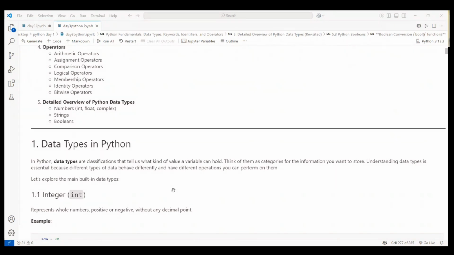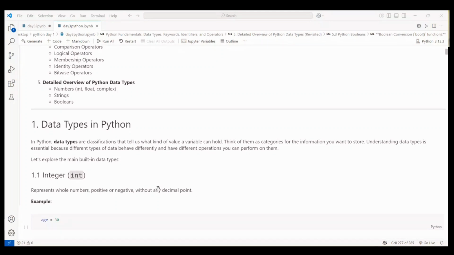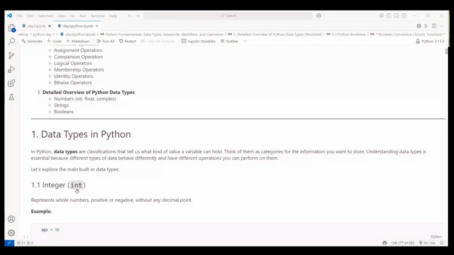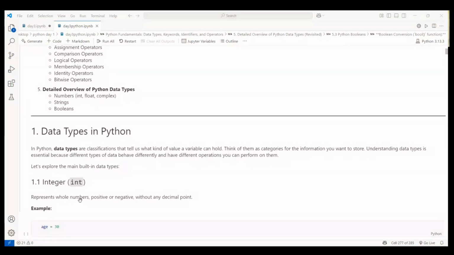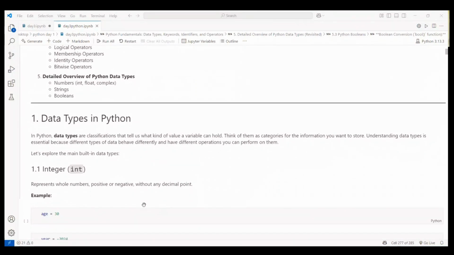For any information you want to store, understanding the data types is a must. Data of different types behaves differently, and you can perform different operations on them. Let's explore the main built-in data types. Let's start with the integer, keyword int. It represents whole numbers, positive or negative, without any decimal point. This is a must to know to learn keywords, identifiers, and operators.